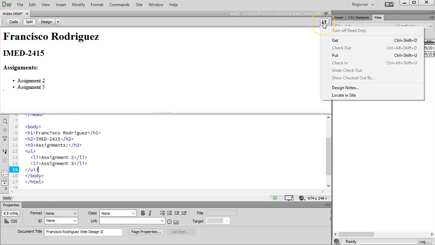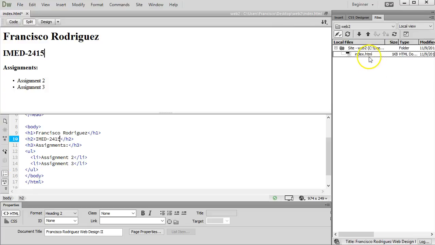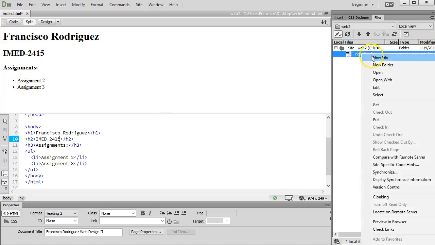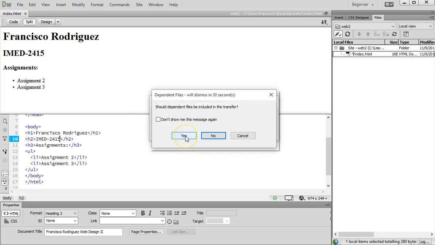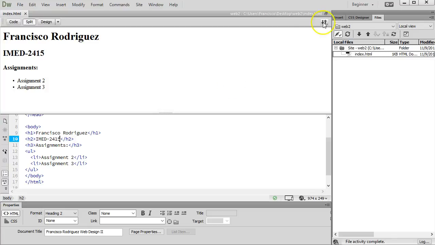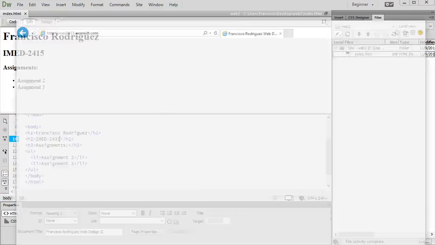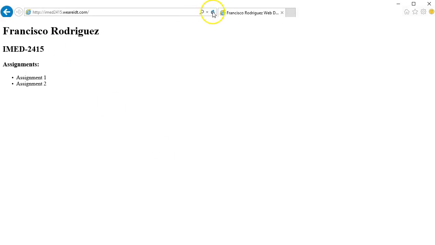I'm going to publish this again. I can click on the arrows and click on put, or I can select the index.html file, which is what I just saved again, right click on it and tell it to put. Same thing has been modified. Do you wish to save the file before putting? I'll say yes to all, and yes for the dependent files to be included. And let me check out my browser again and reload this. And so now here's assignment 2 and assignment 3.